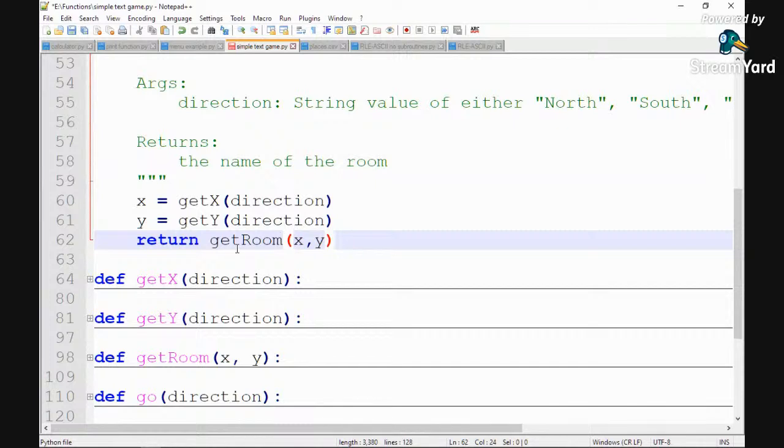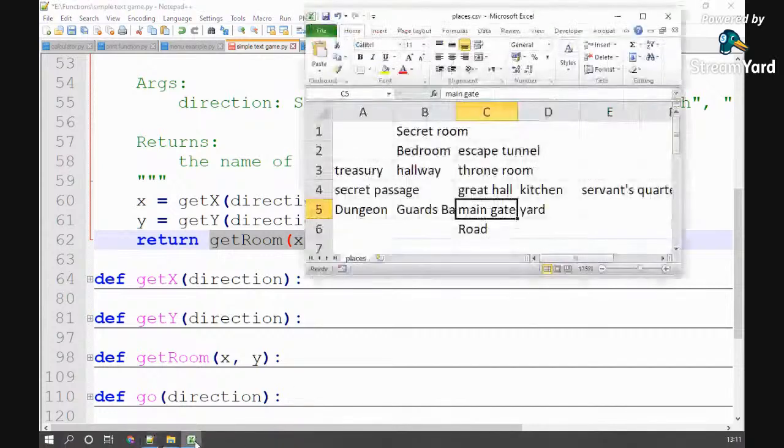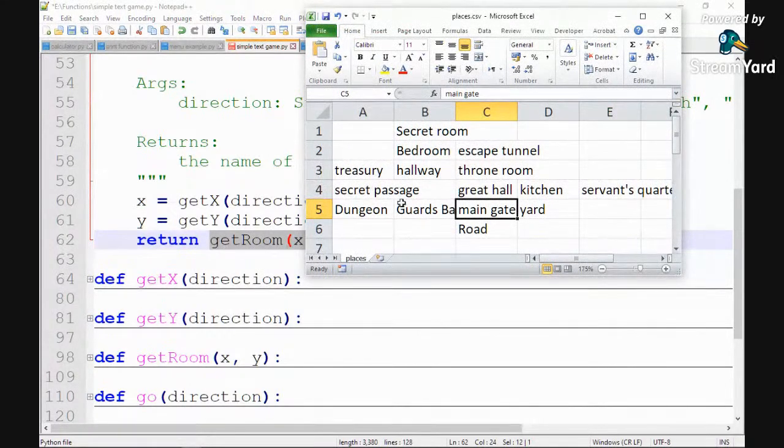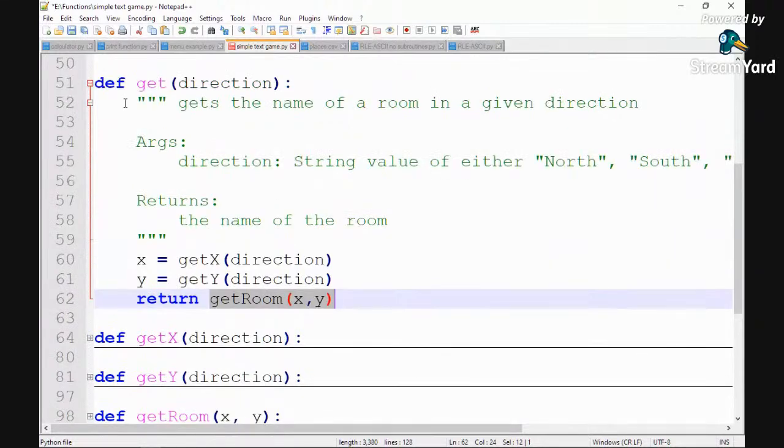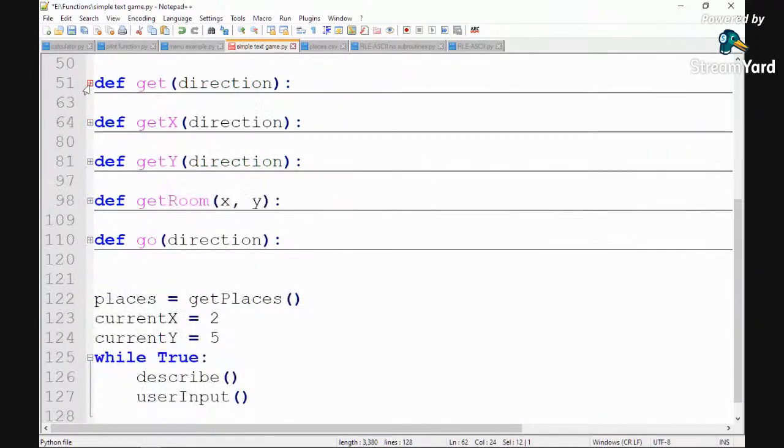So you can tell just by looking at this, hopefully, that getRoom XY will go, okay, what room is at this given coordinate? So 0, 1, 2, 3, 4, 1. Yeah, 4, 1, or 1, 4. I can't remember which way around it is. Okay, so that gets a certain direction.